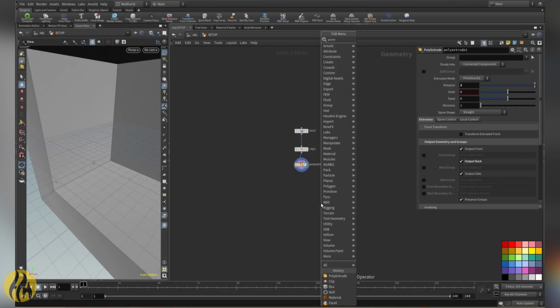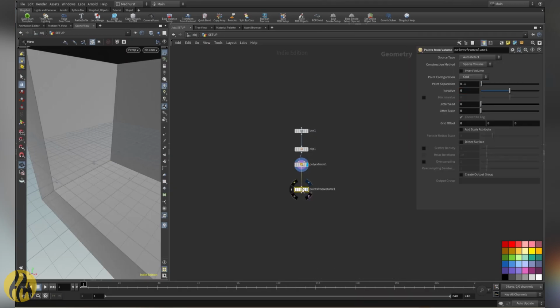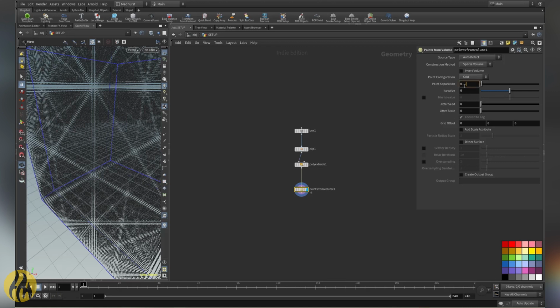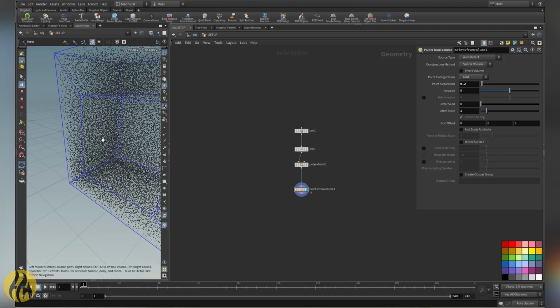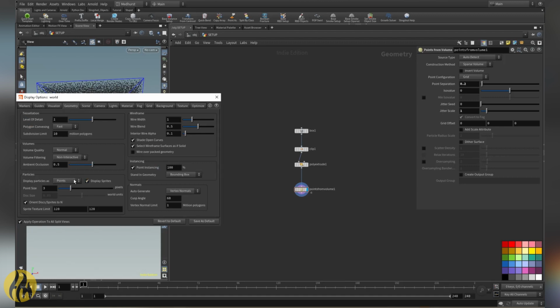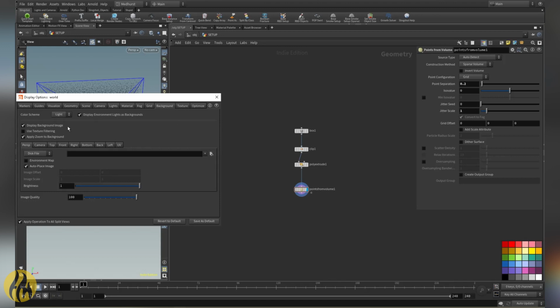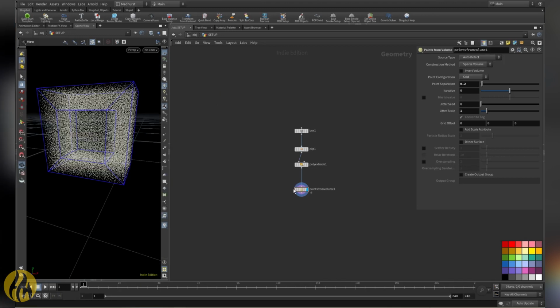And let's stick some points in there. So we'll do a points from volume, and I'm going to increase the point separation and add some jitter scale like this. Before I go any further, let's change some display settings. I'm going to display particles as pixels and turn off display sprites, and set the background to dark because that is how I like it.